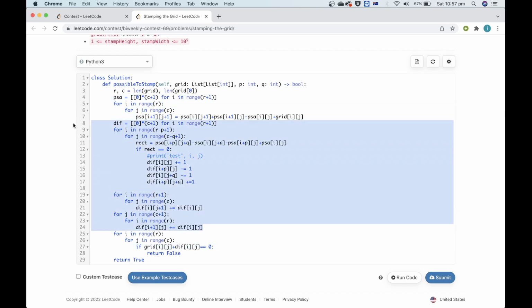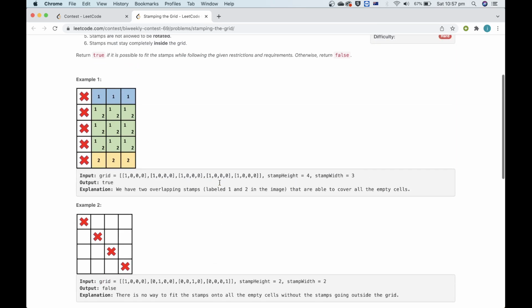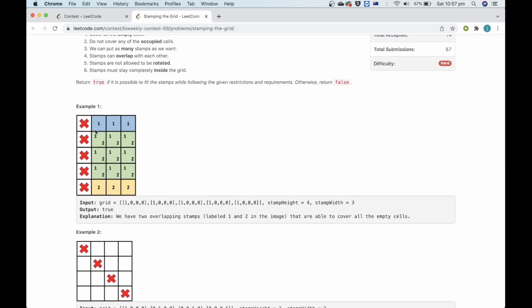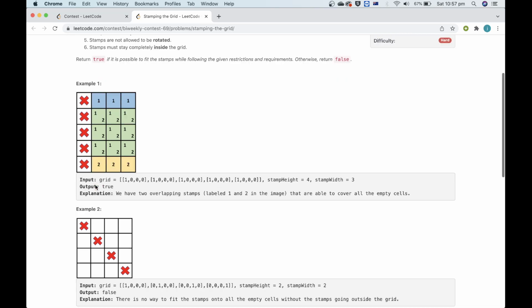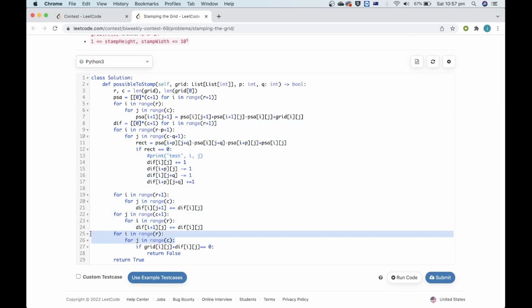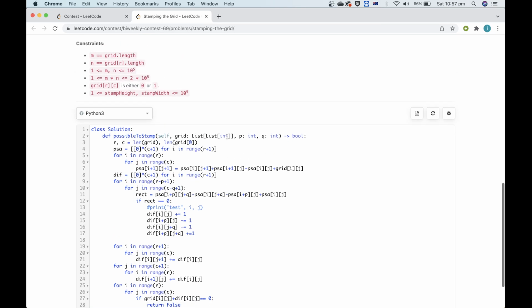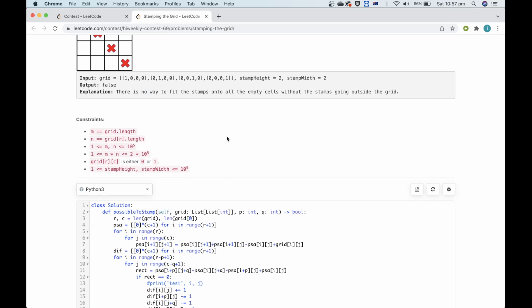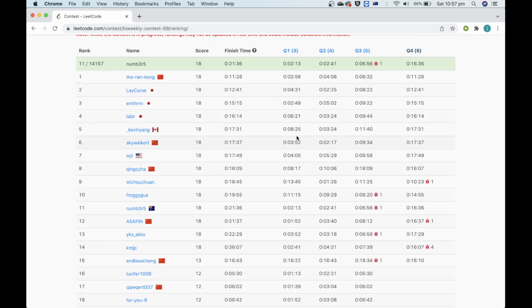So note that here, the difference only corresponds to the updates which I did. It ignores the initial occupied cells in the grid. So for each space, if it's both not occupied in the grid and it's not stamped, then the answer is false. Otherwise, it's true. And what's the time complexity of this? Well, the time complexity of this is just O(MN), or O(RC), how I've labeled it. And yeah, I think that's probably it.